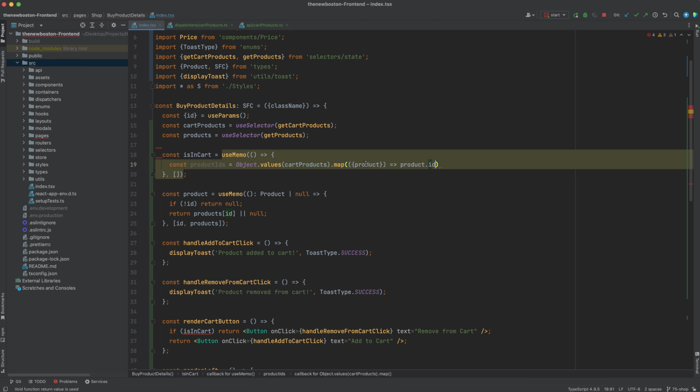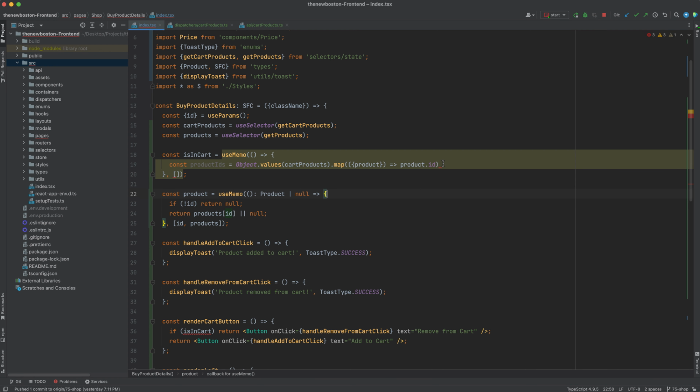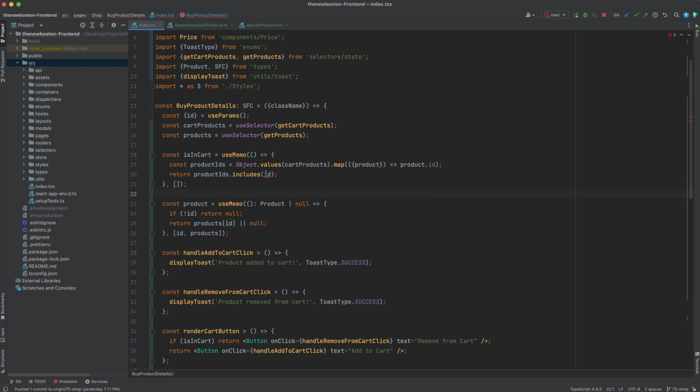All right, so what we can do is map over each of the cart products, get the product, and just extract the ID from the product. And then what we can do is return product IDs includes the ID of the product you're on.